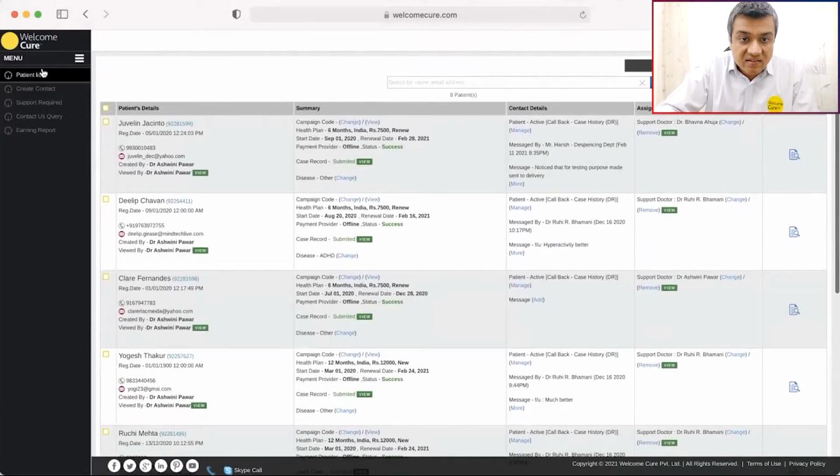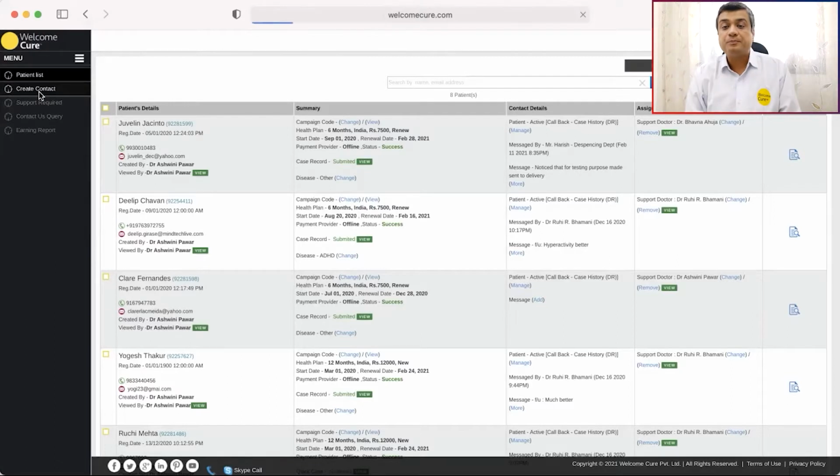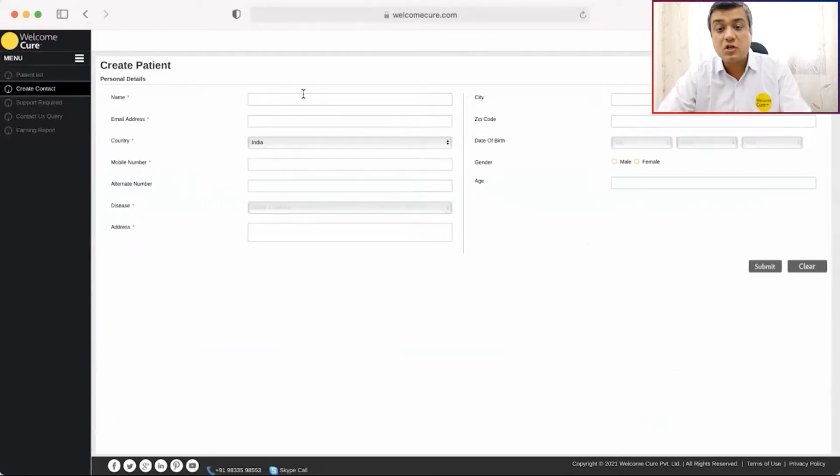Now, you see there's a simple menu list with about 5 features and functionalities. So we are in the patient list. You can see it's highlighted here. So we are in the patient section with leads, patients, all. Then assume you get a call from a patient and you want that patient to be treated online. You simply go to the create contact section and you can do it yourself.